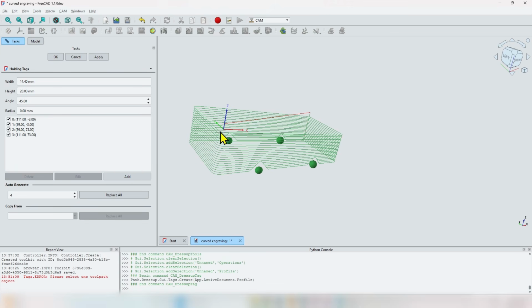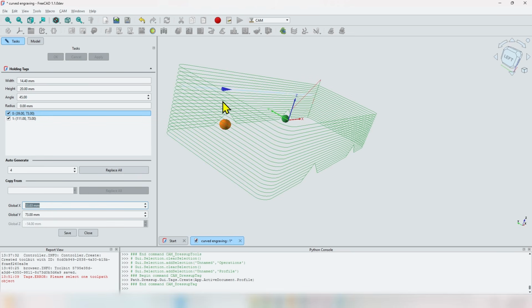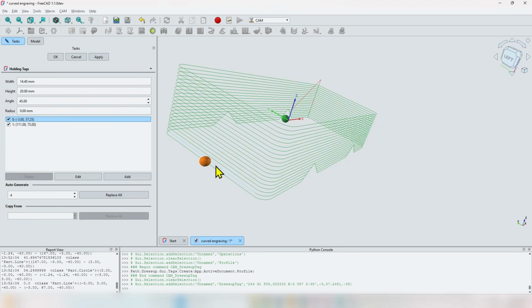By default it creates 4 tags and you only need 2, and I need them on this side. So let's select the first 2, click on delete. Then select this one, click on edit, move the mouse on any of the layers, it doesn't really matter, but try to keep it centered on this side. Probably here it should do it.